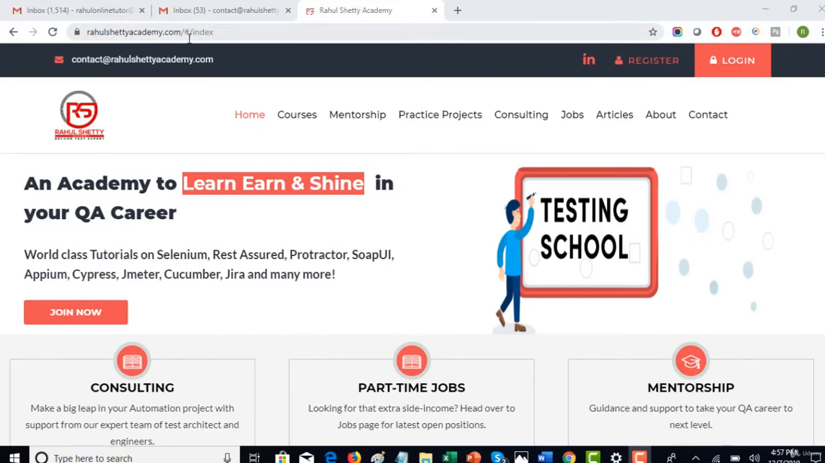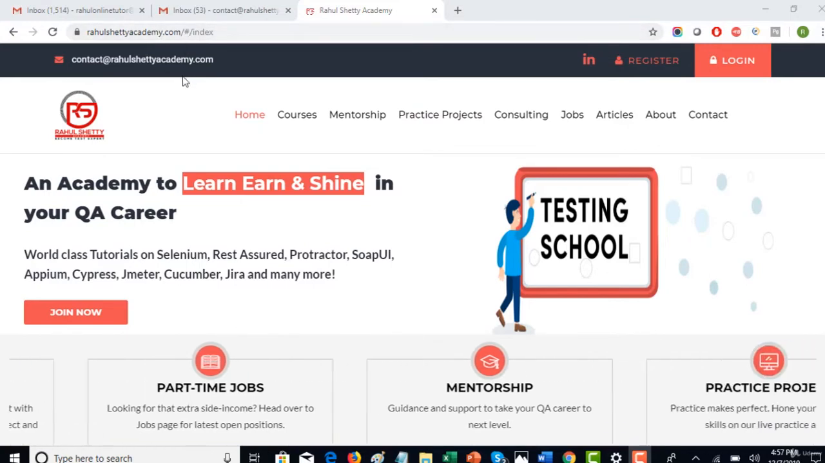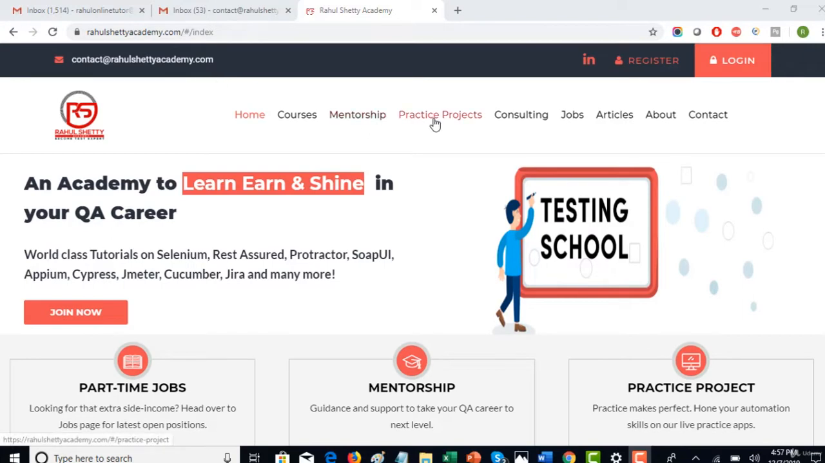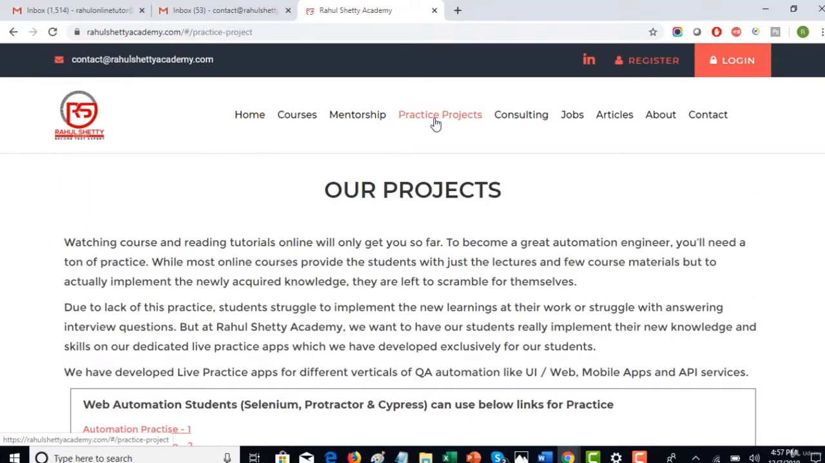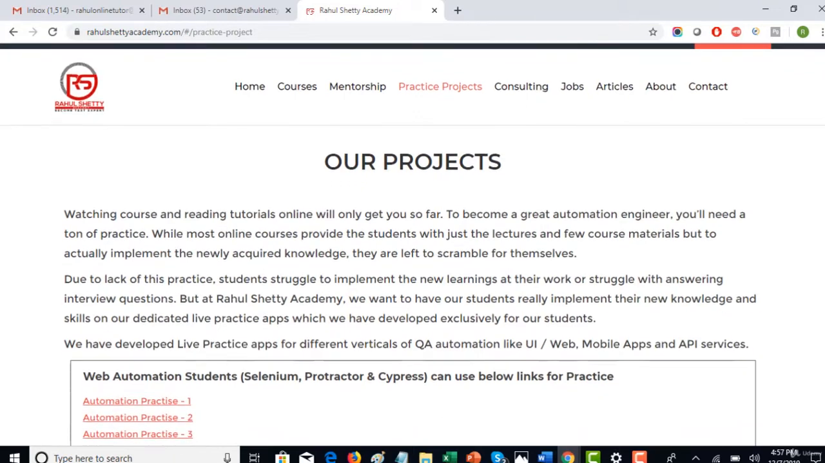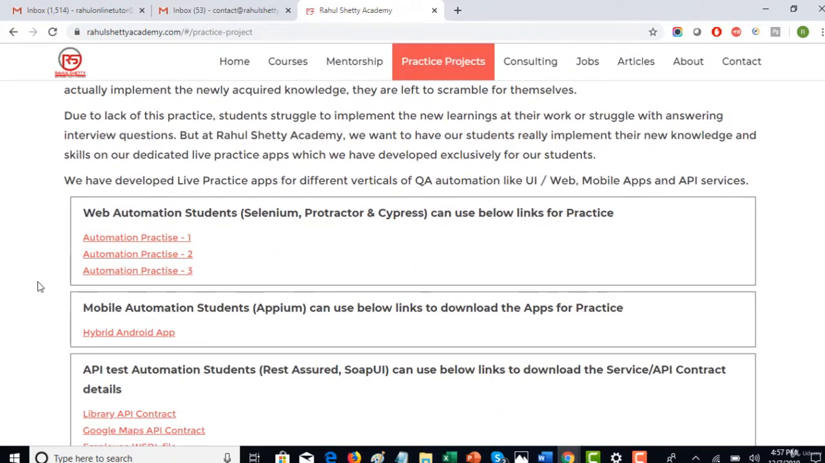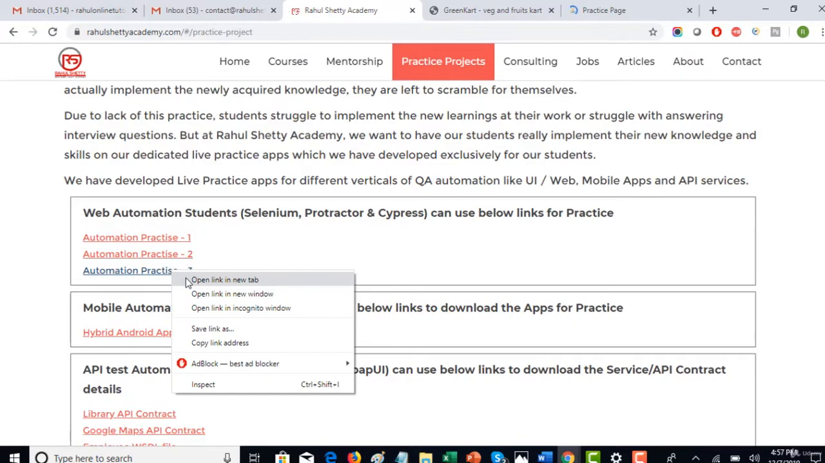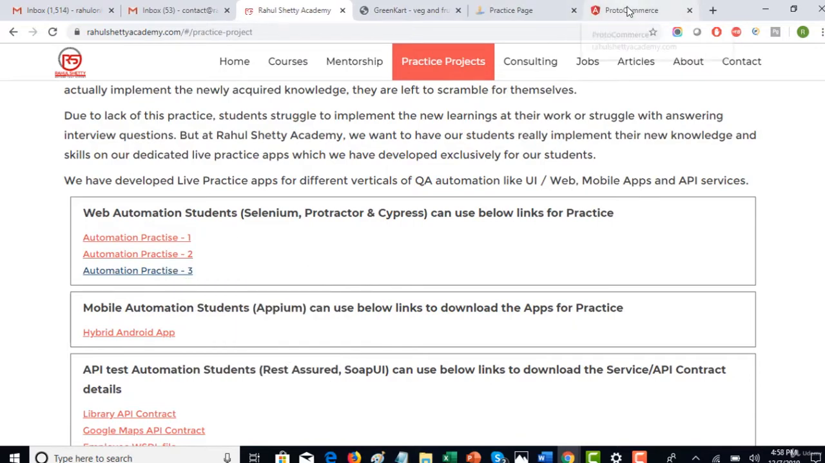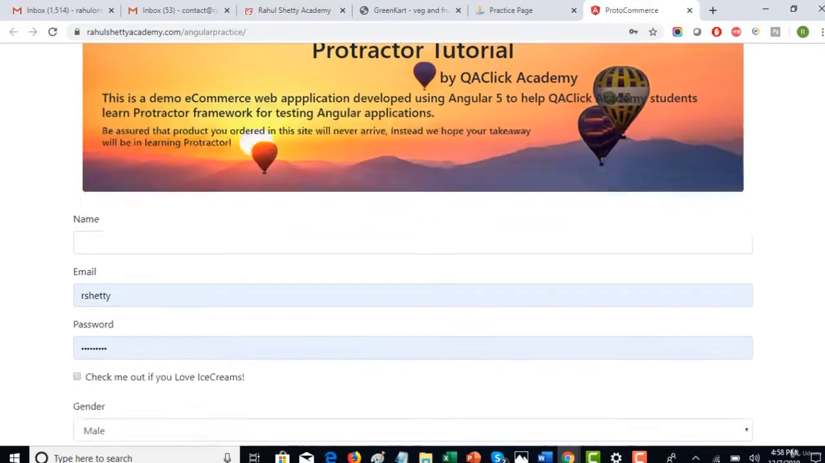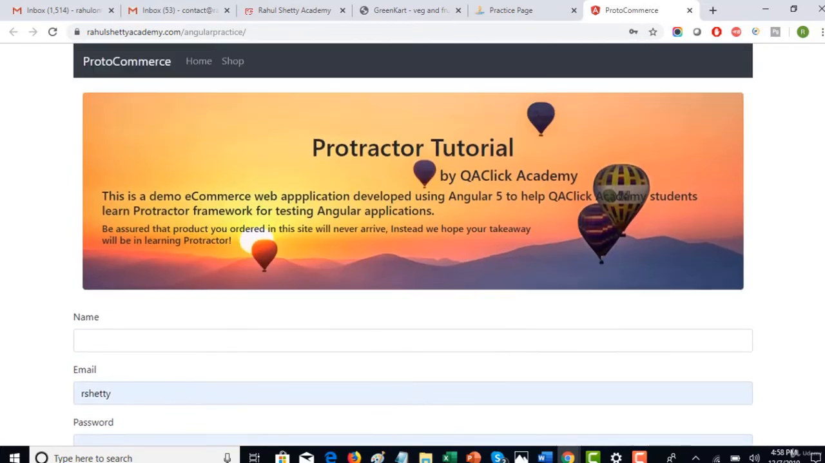You can land on this web page, which is our home website, and from here choose practice projects so that you will have access to three different web projects. I have carefully designed these three projects based upon three different technologies. One will be on Angular. This is an e-commerce web page where you can buy the products.